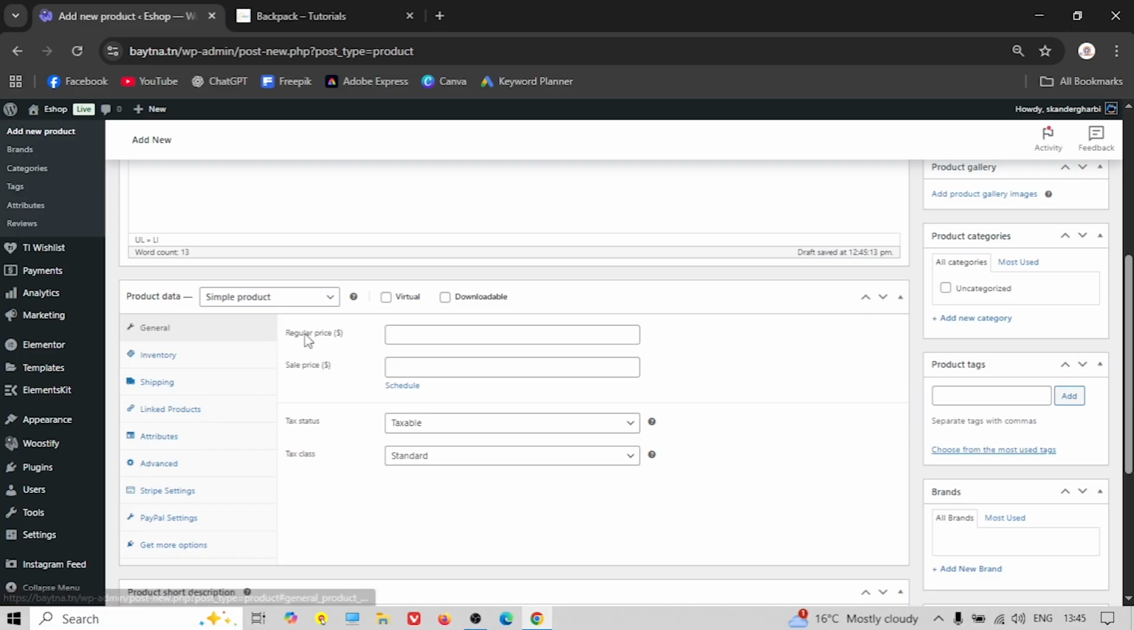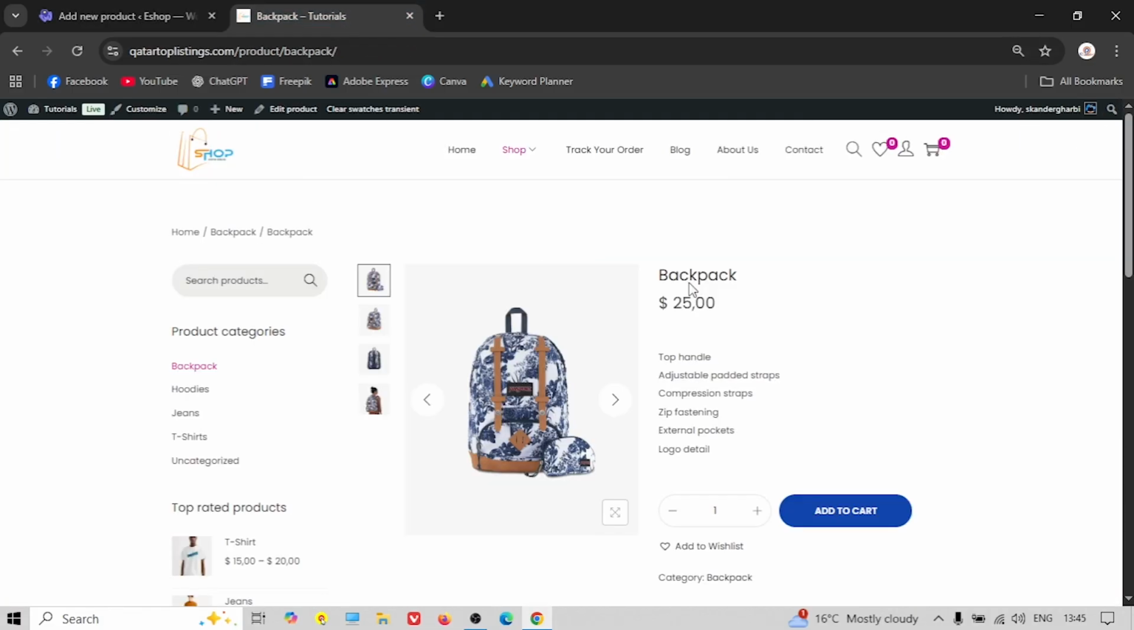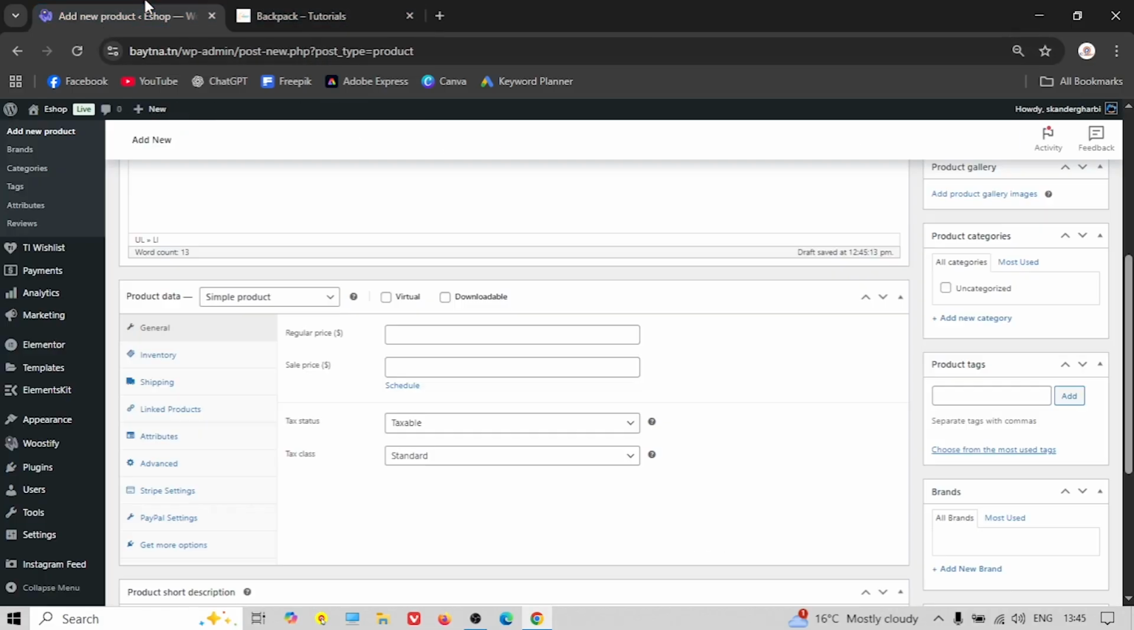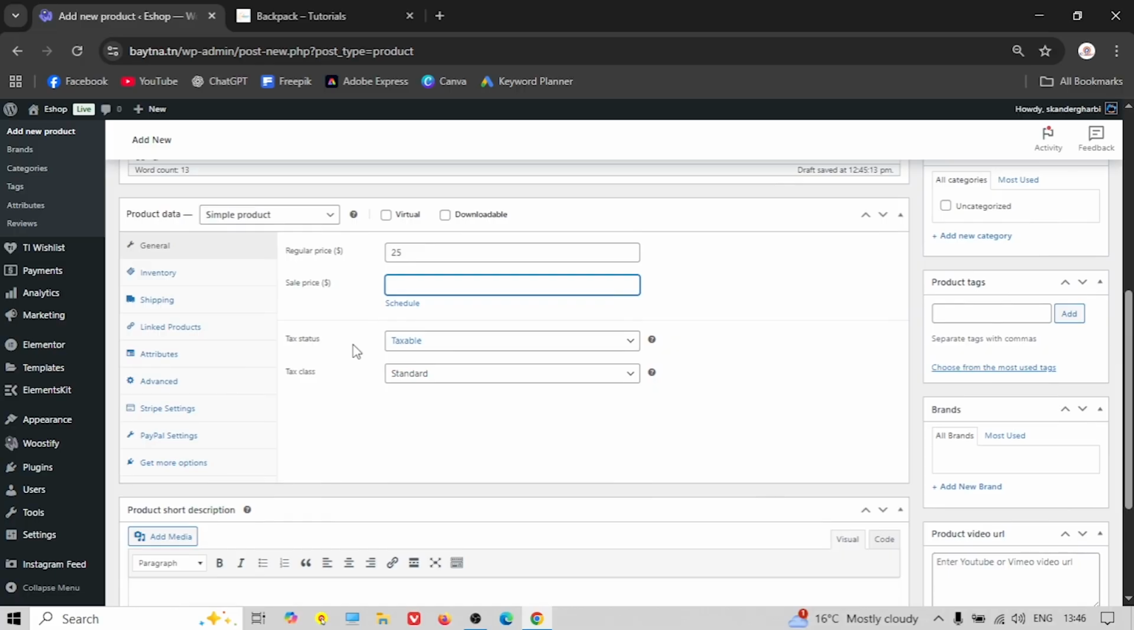Next, general. For this product, we're going to price it at $25. So over here, we're going to type $25. For the sales price, if you want to reduce the price, you can make it, for example, 20. Tax status, it is taxable or not. And for the tax class, we're going to choose, for example, this class, where this product has 10% of taxes.